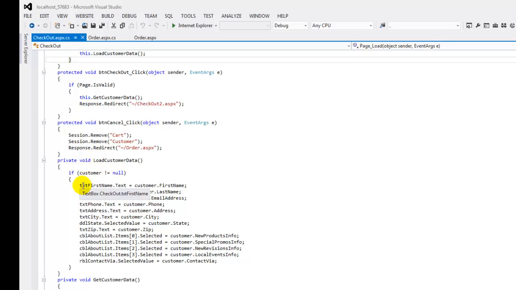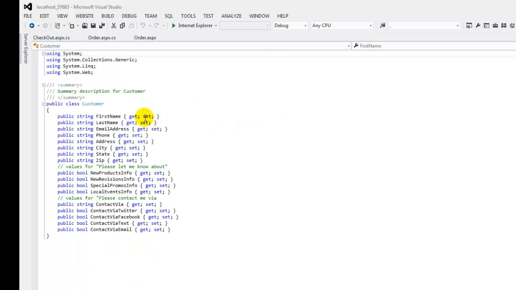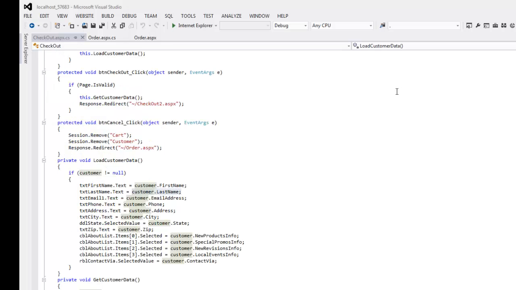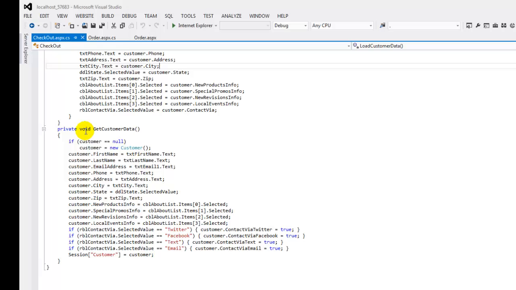If it is not null, then what we do is we set the various controls equal to their corresponding data inside of the customer object. So you've got, for example, customer.firstname and customer.lastname, etc. If we go back to the code of customer, you'll see that we've got the first name, last name, phone, etc. Right? So again, that's our data transfer object. So load pulls the data out of the data transfer object and stores it in the controls. Get customer data does the opposite. It takes the data out of the controls and puts them in the customer object. All right.